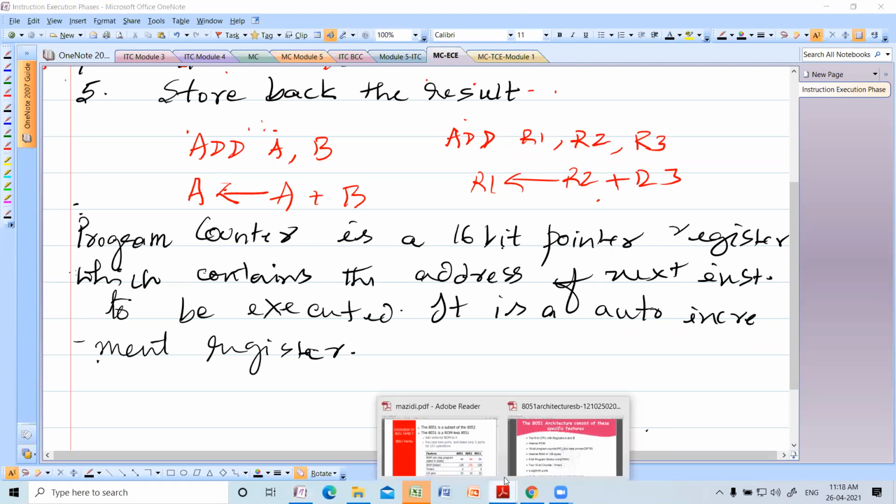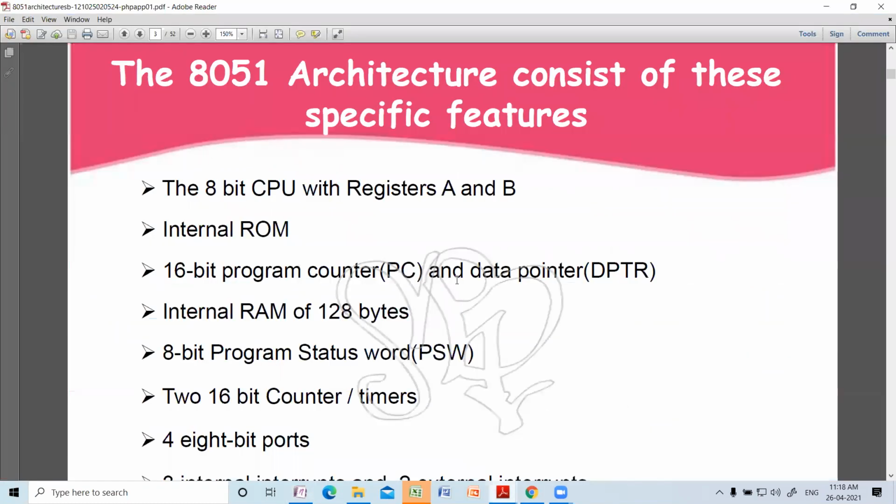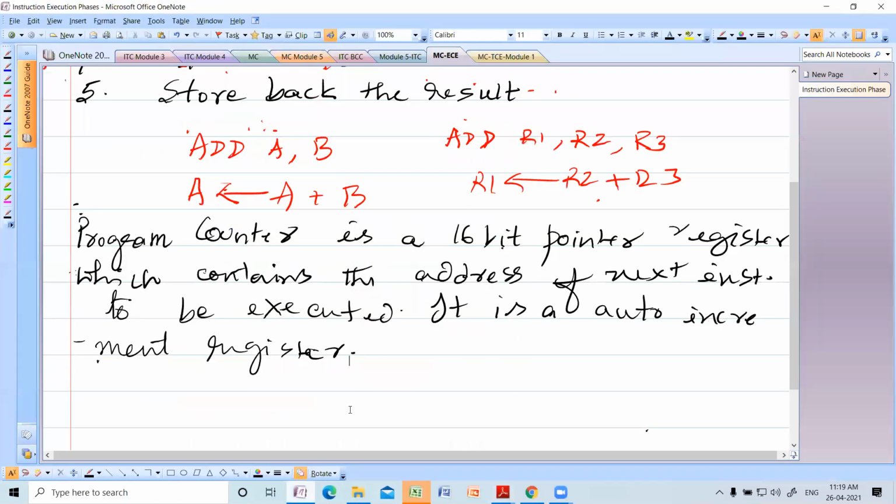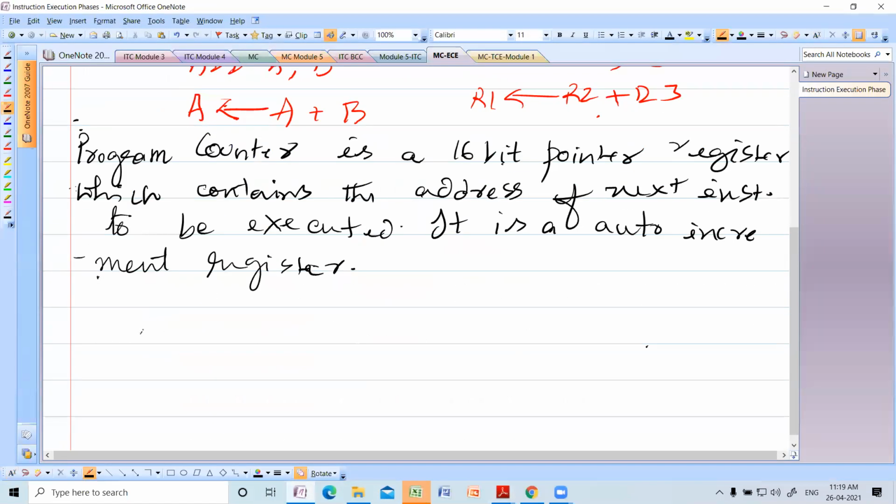Another 10 minutes I have. It is having an internal RAM of 128 bytes and an 8-bit program status word. Program status word means PSW, the flag register. The flag register, or program status word, always reflects the result of the previous arithmetic and logical operation. So you can even write the definition of program status word. Very important.